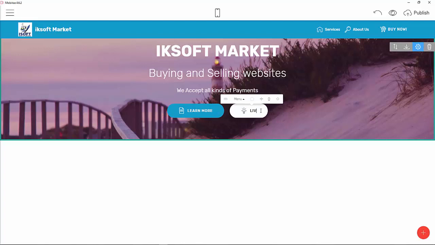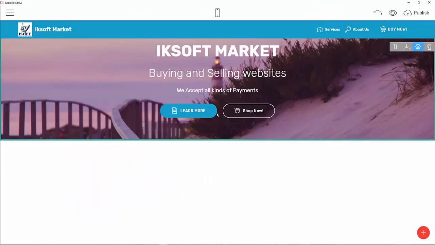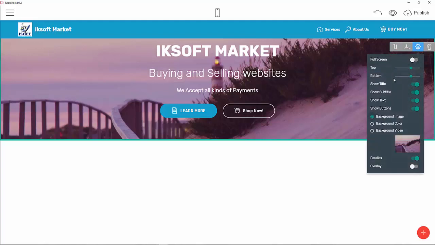So let's say this will be, undo that. This will be shop now, right? Then let's remove the L out from there. Let's choose the icon to be, yeah, this. So let's insert the icon. Now you can see that we are done. You can go ahead and then change the background of the image, and it'll work. You can see we have background, video, background color, and all that stuff.